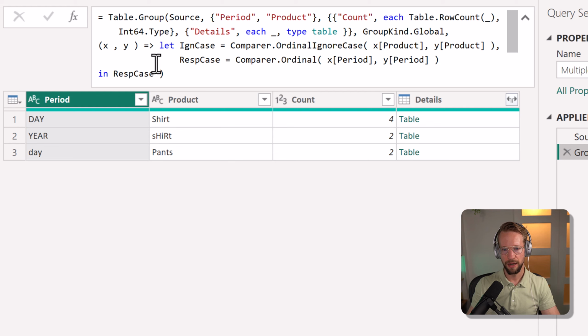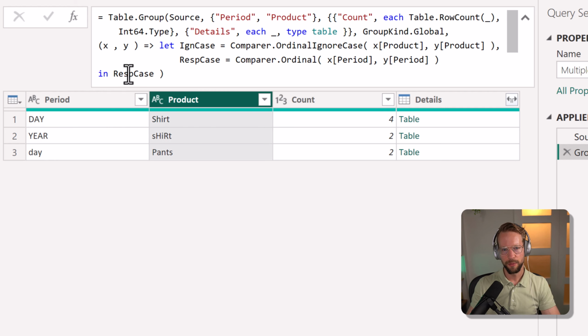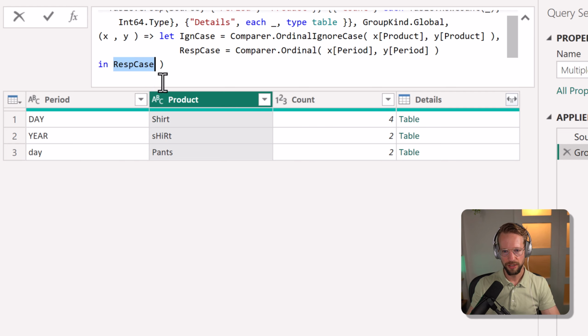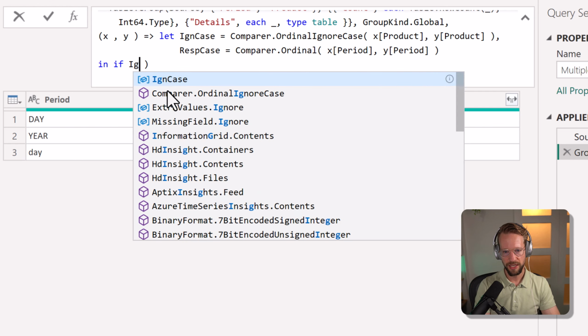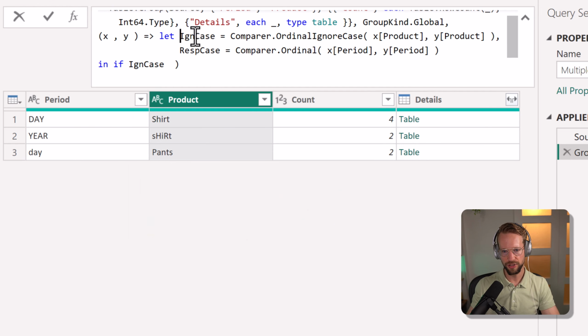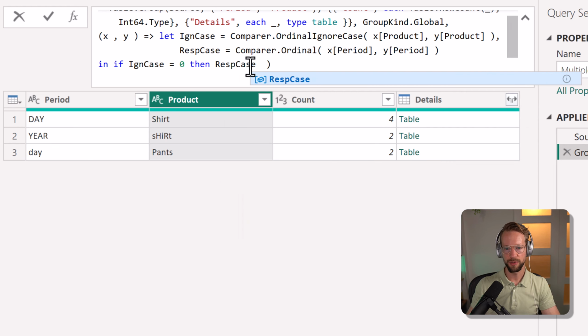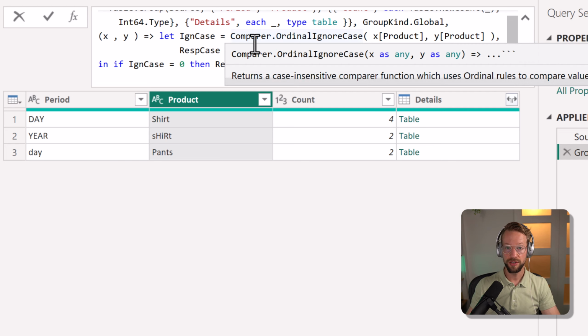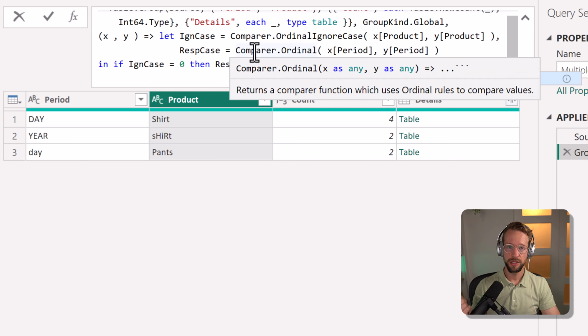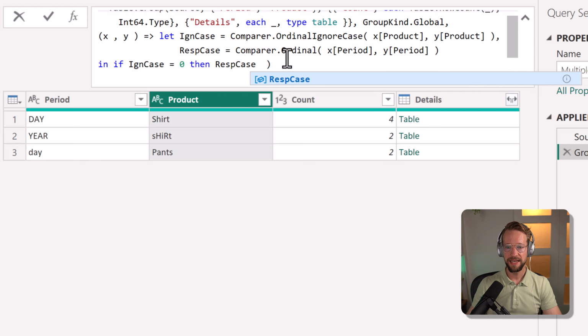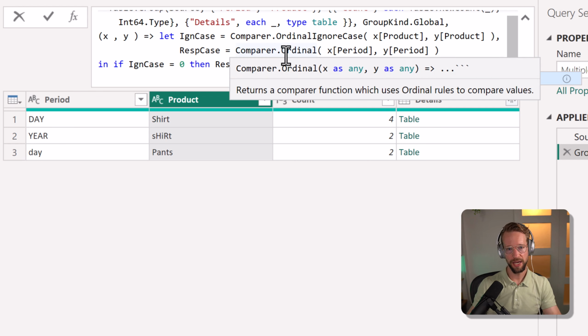Okay, so knowing this, how can we make sure our answer gives us a comparison that respects the case for the period and ignores the case for the product? We can do that as follows. In our result, we can say if ignore case, that this is our first comparer function up here. If this value equals 0, then I want you to return respect case. So what that means is it will then test the next condition. However, if the first comparer function is not 0, then it means it's either -1 or +1. And in that case, the values will never fall into the same group and are split up.